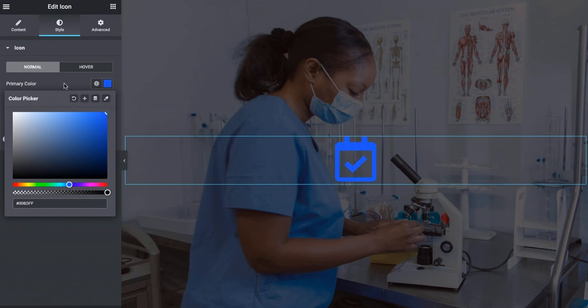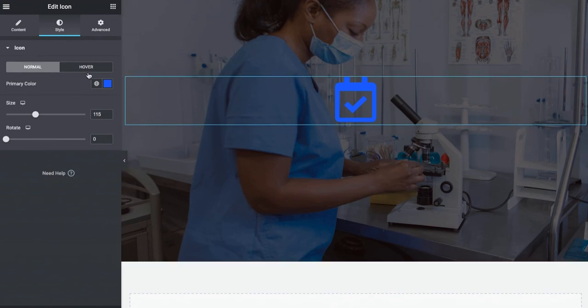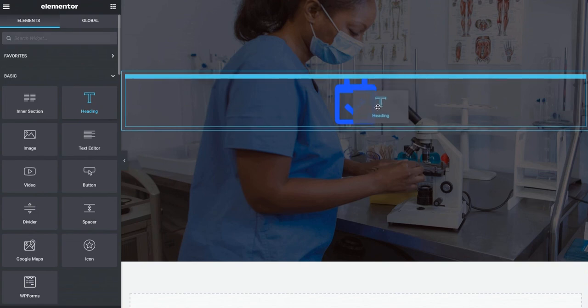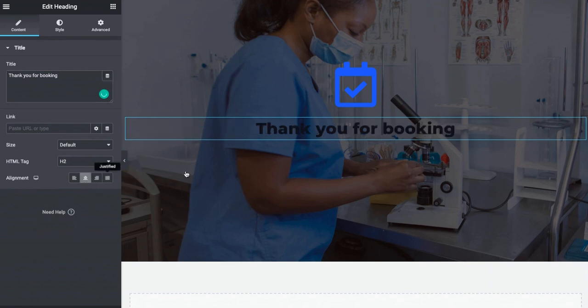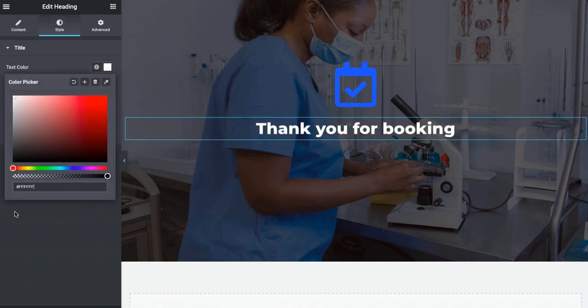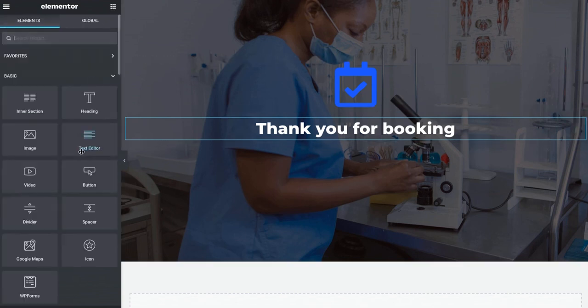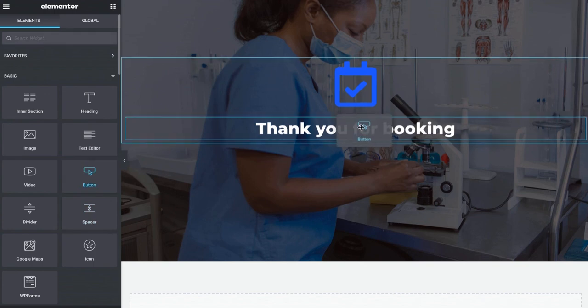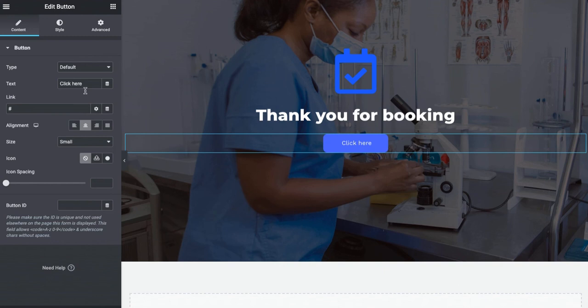And then I'm going to pick a heading widget, put it under it, and write this text: thank you for booking. Then change the text to white. And the last one is I'm going to add a button that will redirect the client or the patient to the account page.